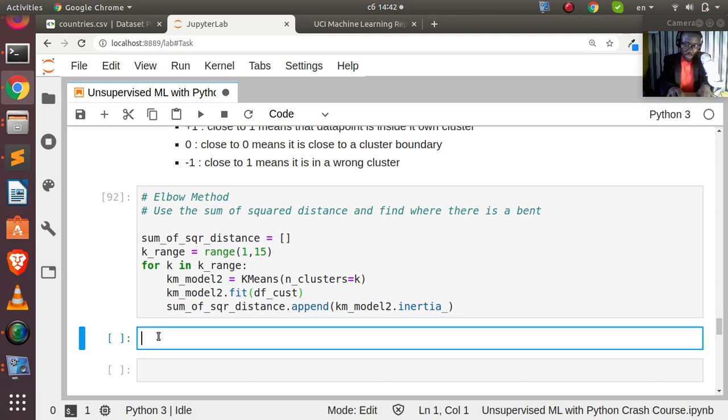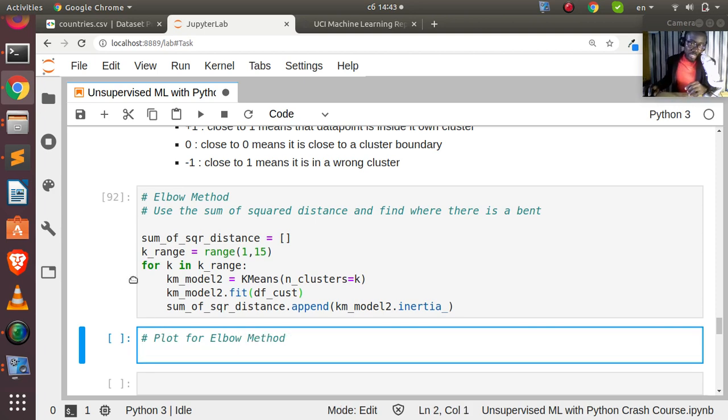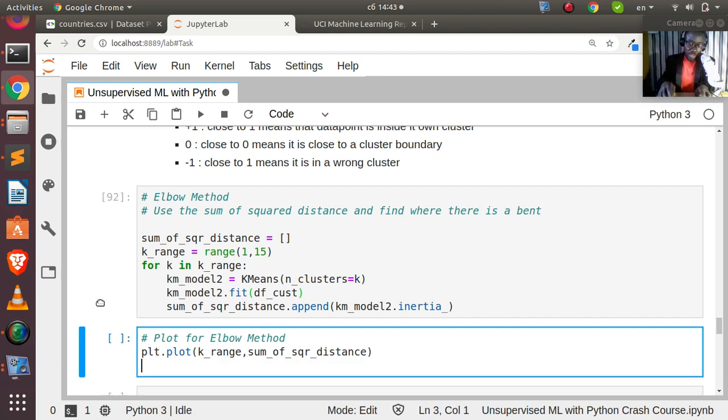It's going to be our plot for the elbow method. We have already stored them inside the sum of square distance, so we'll be using that one to help us with that. So plt.plot, my k range that I had, and I pass in my sum of square distance. That is all. You can actually plot this one, but let's make it better.